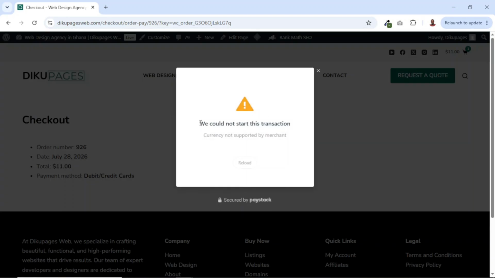You will see that I get this error: "We could not start this transaction", and the reason is that the currency is not supported by this merchant. In Ghana, Paystack only supports Ghana cedis and not any other currency. So if your store is not in Ghana cedis and you want to accept payment in Ghana cedis, it will be very difficult with Paystack. So this video is going to show you how we can solve this issue. It should be noted that you are not only limited to using Paystack. There are different payment gateways that accept different currencies. So this tutorial will fix some of these issues.